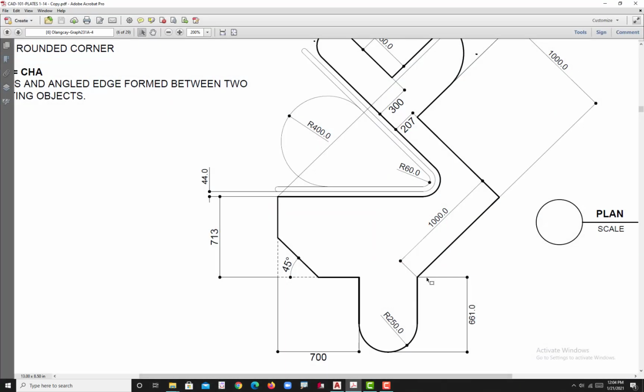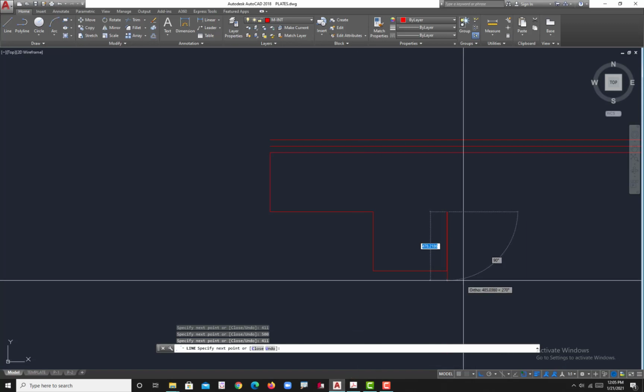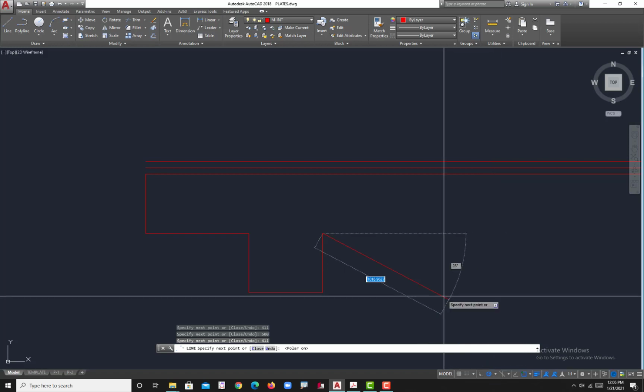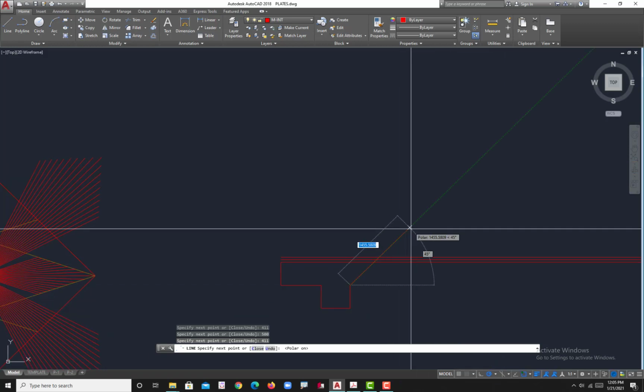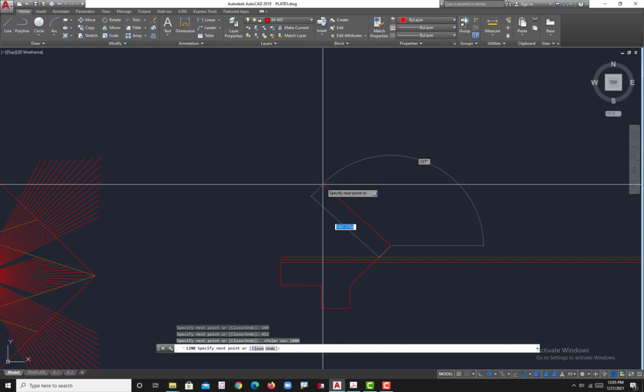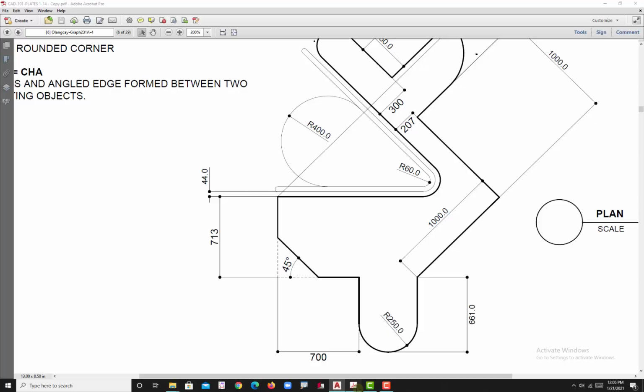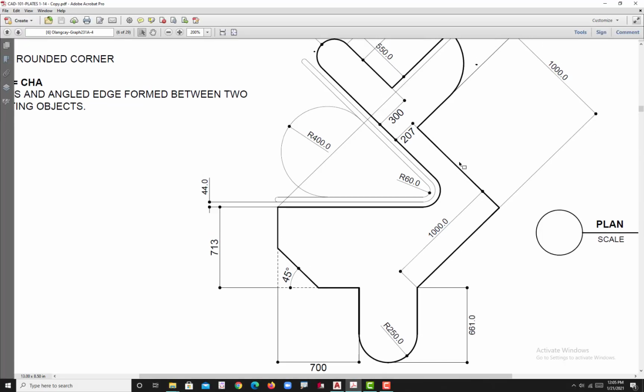Okay, and then on this portion, this is 45 degrees, no? So this is under 45 degrees if you try to measure. So 1000, and then 45 degrees, 1000. Okay, so I'll go with my ortho polar tracking, and then we'll go with 45. Check your angle to be 45. Type 1000, and then another there being 1000. Okay, so what's next? So I'll offset this length, the 1000, to an offset distance of 207.